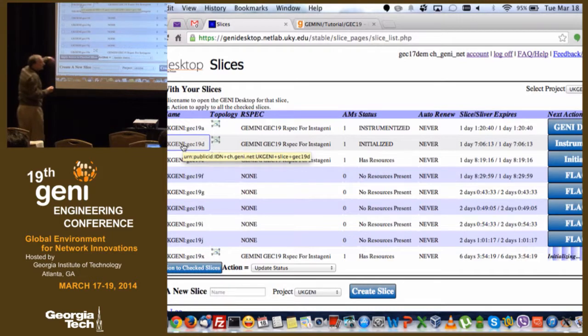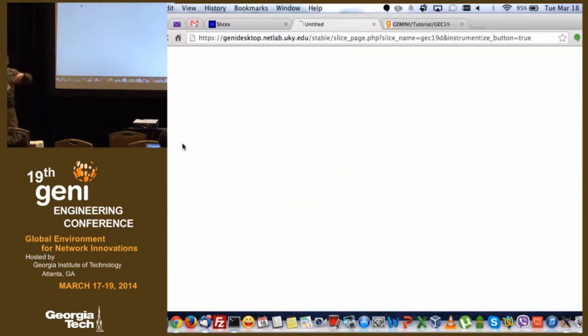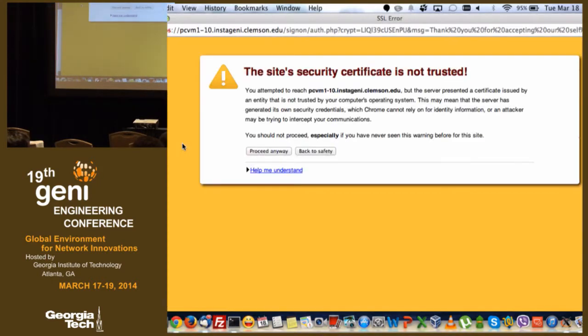If you click on the name of the slice here, it will actually take you to the Genie desktop where you can start working with your slice. So clicking on this will bring up, in this case, it's been initialized. And at this point, we should see a visual picture of the topology. And then ultimately, we'll be able to log into some of the nodes or upload files to the nodes.